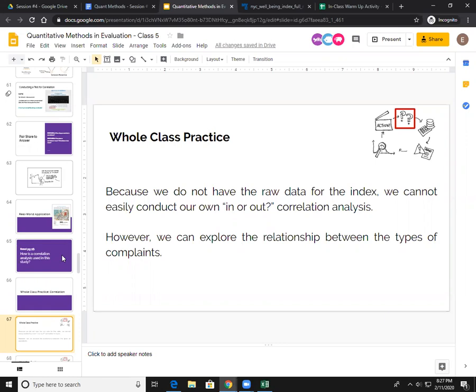Because we don't have our own raw data for this index, one of the challenges is we don't have the data that they used. We just kind of know what categories they wanted. We can't easily conduct our own analysis. But what we can do is explore the relationship between the types of complaints.